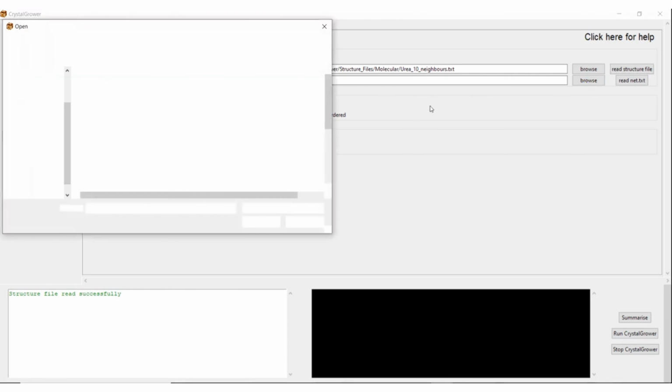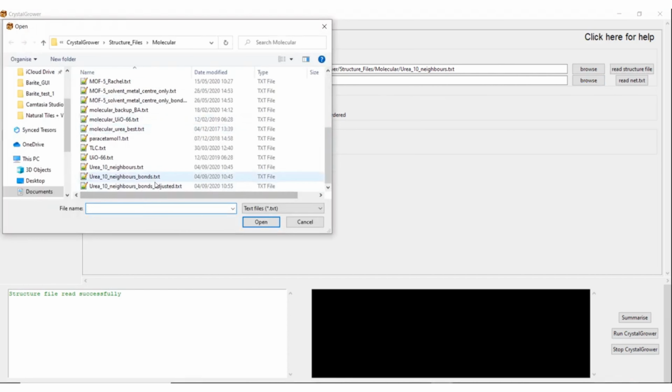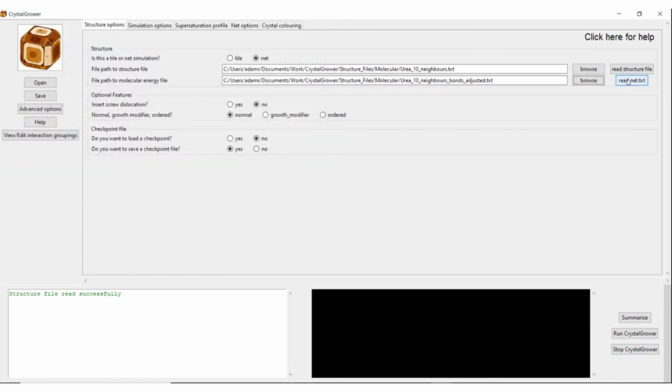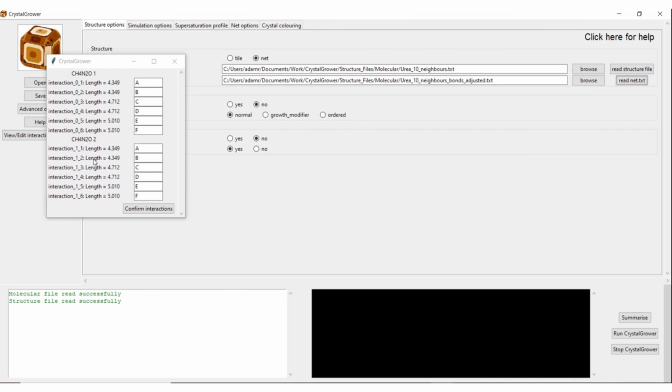So if we browse and find that, I have one prepared already for urea, which is this one here. And I can click read net.txt and it'll give me some information about the interactions in the crystal structure. So you can see there are two urea molecules in the unit cell. We use the primitive unit cell. And it lists the interactions between the species and assigns them an interaction type with the letter.